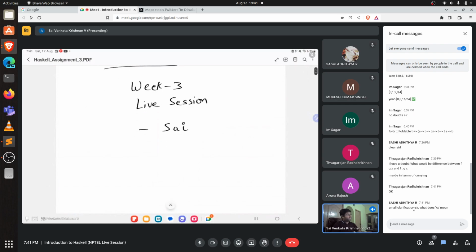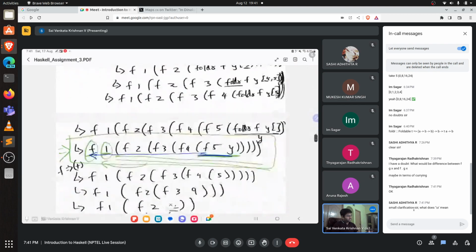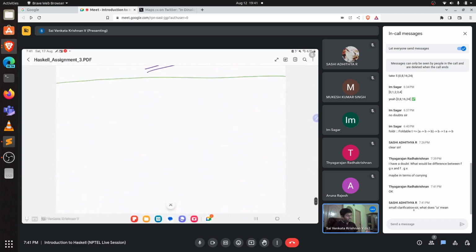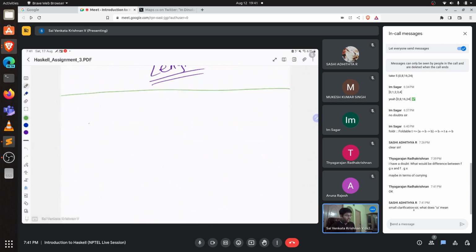Okay. So slash x means it is an anonymous function. Usually when you say foo of x and y equal to x plus y, your function name is foo, and the two arguments are x and y. These are the arguments, right?